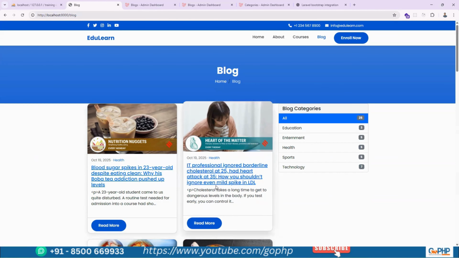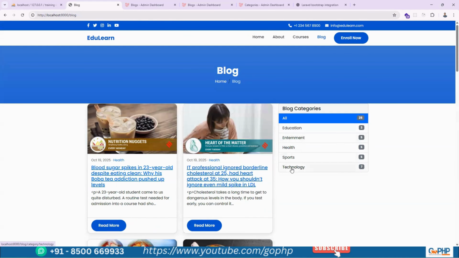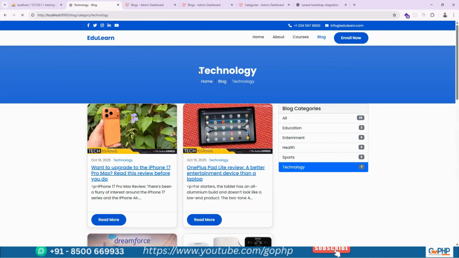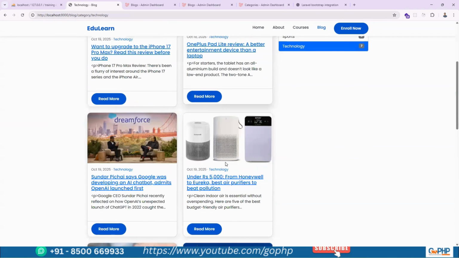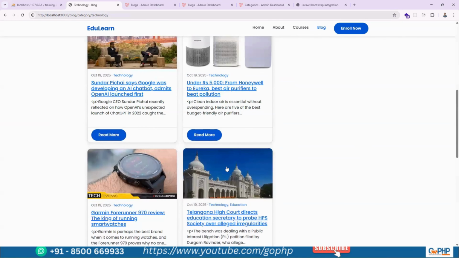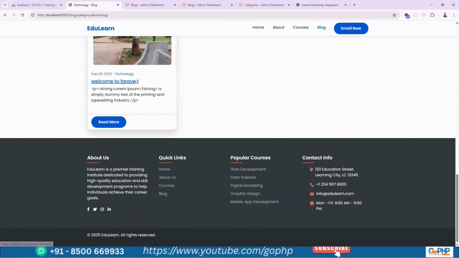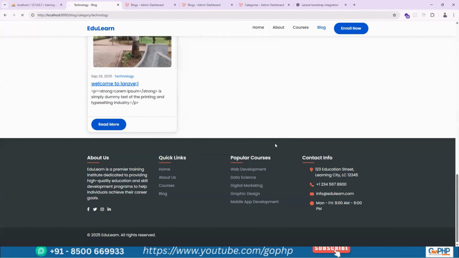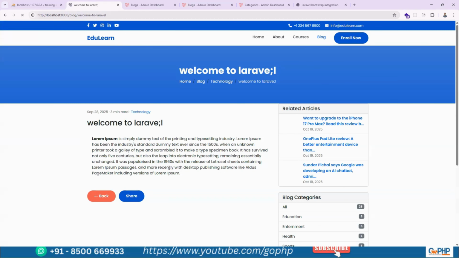This is working. If I click any one of the blogs, okay, let me click on a specific category. Technology, I am clicking. Oh, this is the technology category. Under the technology category, we have 7 articles. Yeah, perfectly, we are able to see the 7 articles. If I click any one of the articles, maybe you will see that article and its information, right?